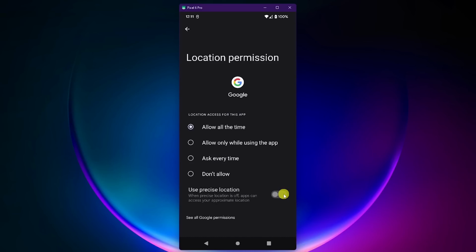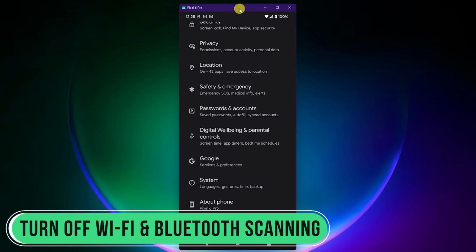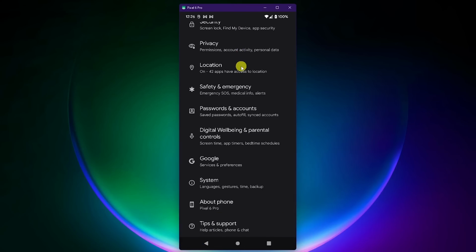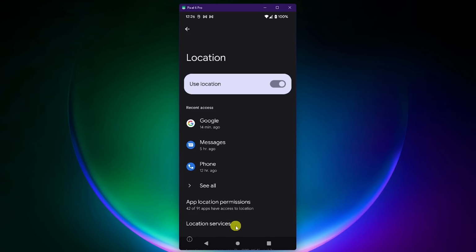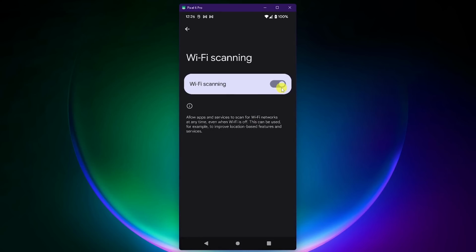With ride-hailing apps like Uber and Lyft, and navigation apps like Google Maps and Waze, it's best to leave this turned on. If you're looking for another way to reduce battery usage, disabling Wi-Fi and Bluetooth scanning can help. For this, we'll go back to Location, select Location Services. Here at the bottom, you'll see both Wi-Fi scanning and Bluetooth scanning. Even if you have Wi-Fi and Bluetooth disabled, the scanning will still be on in the background for improved location accuracy. For improved battery life, go into each of these and turn them off.